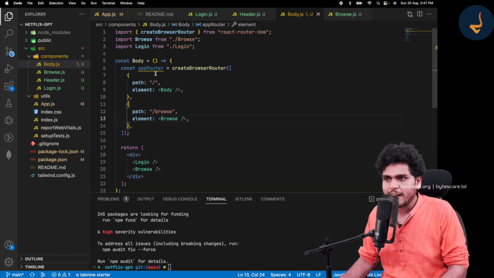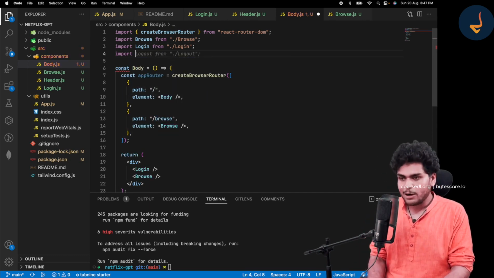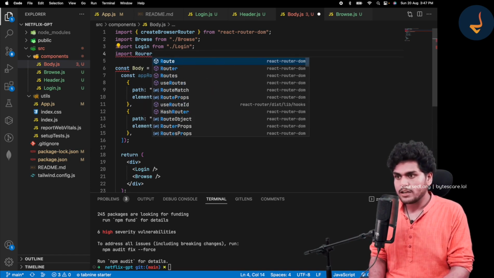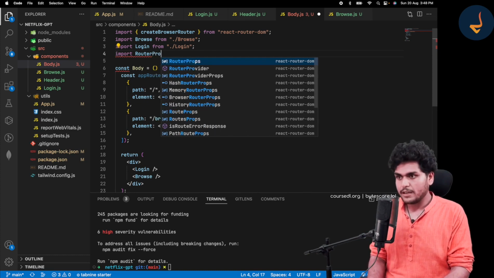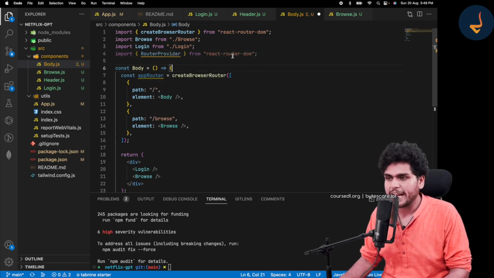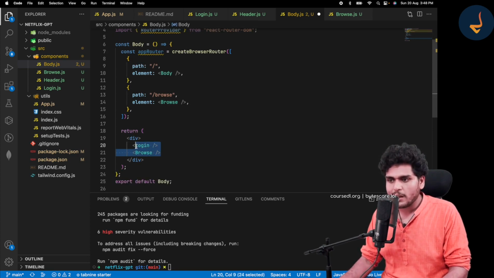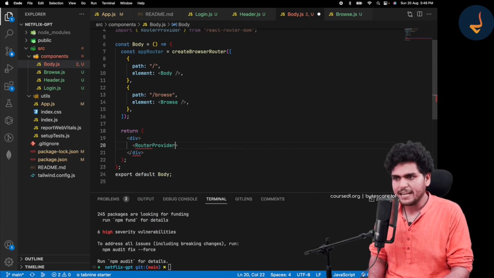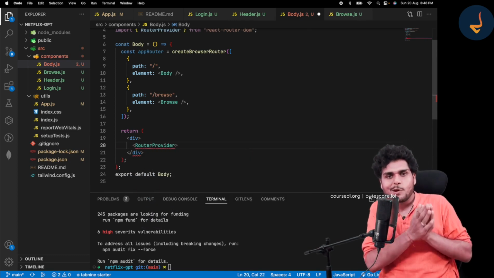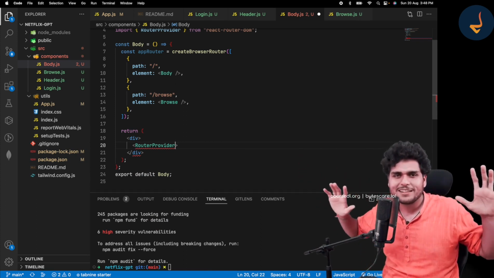Cool. Now we have our appRouter, and now how do you provide this routing? For that we will import RouterProvider from react-router-dom. Instead of my login and browse, I will just give my RouterProvider. When we are building this project, this is kind of a recap of all what we have studied so far in this series.